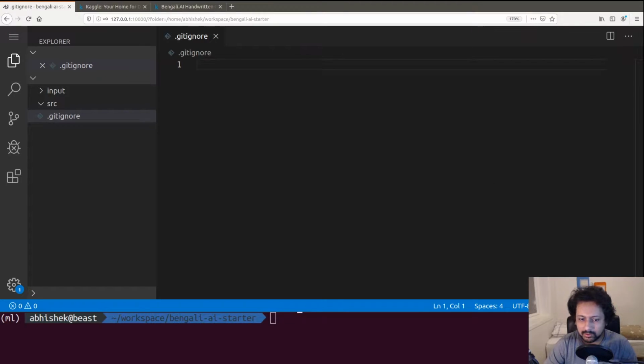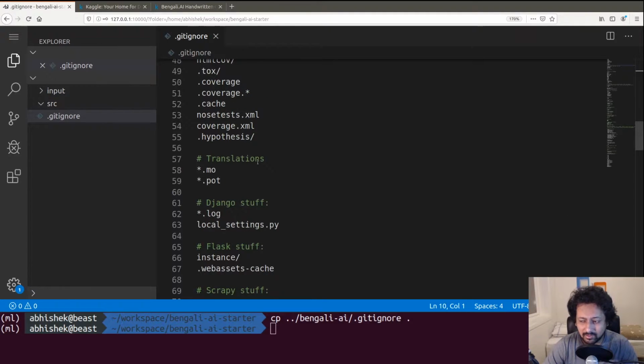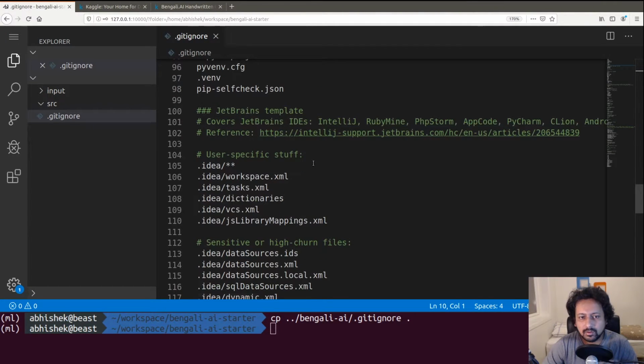And then I'm gonna go to my terminal, and what I'm going to do here is go to my original repo and copy the gitignore. So I have the gitignore here, and I'm removing some Parquet files, CSV, numpy. I've shown in my previous videos how to create this gitignore file, so you can take a look there.